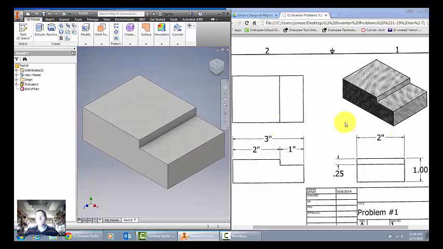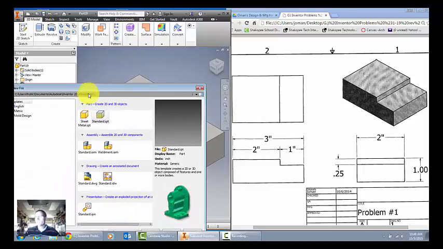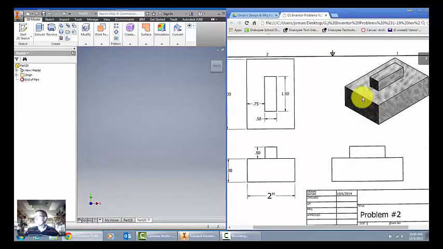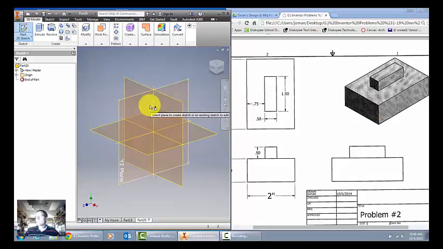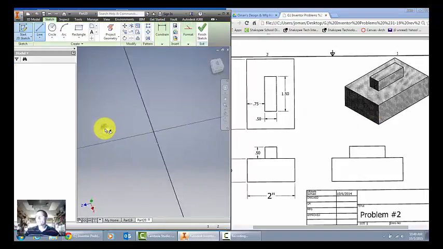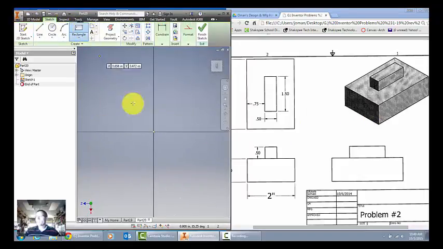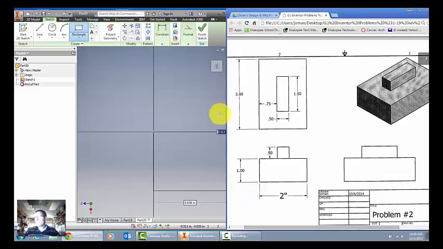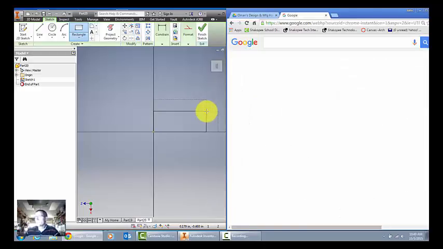Problem number 2. Okay, another standard part file. Here's problem 2. I'm going to do this as a base and a top piece. So 2 sketches, 2 extrusions. Okay, I'm going to do the lower part first on the XZ plane. I'm going to use the rectangle tool to draw a 2 by 3 rectangle. So 2 tab 3 enter is what I just typed.